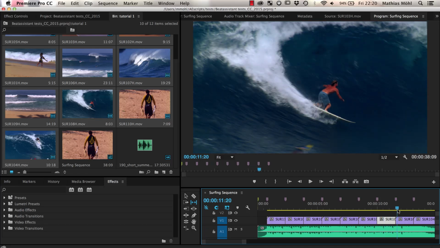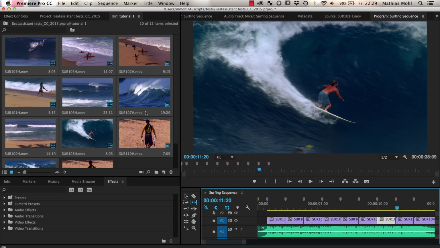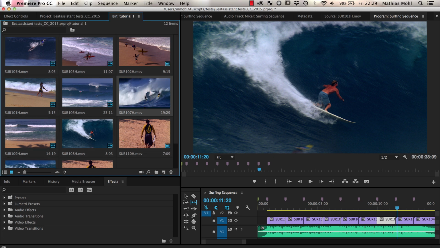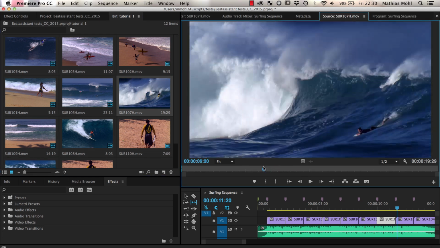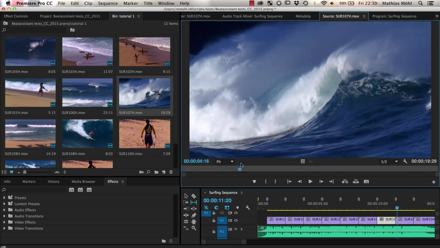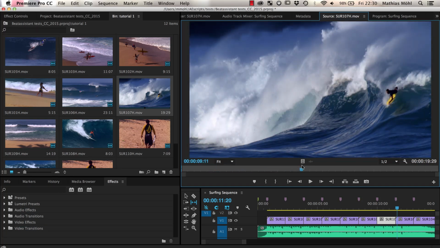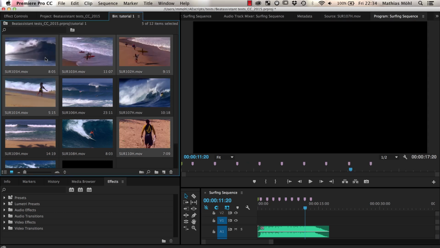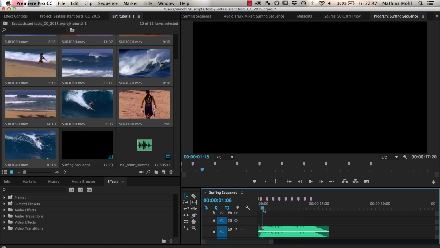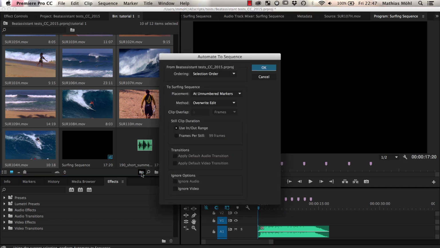Alternatively, you can also adjust the endpoint of your clip before you run the Automate to Sequence command. To do this, we just double-click on the clip in our bin to open it in the source monitor. Then we move the current time indicator to the point in time where we want our clip to start and click the Marker In icon here. So let's quickly recreate our edit by first deleting all clips in the sequence, then selecting them again in the order in which we want them to appear, and finally clicking the Automate to Sequence icon.